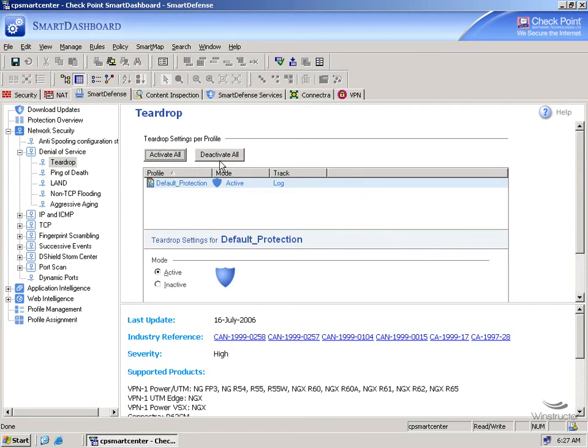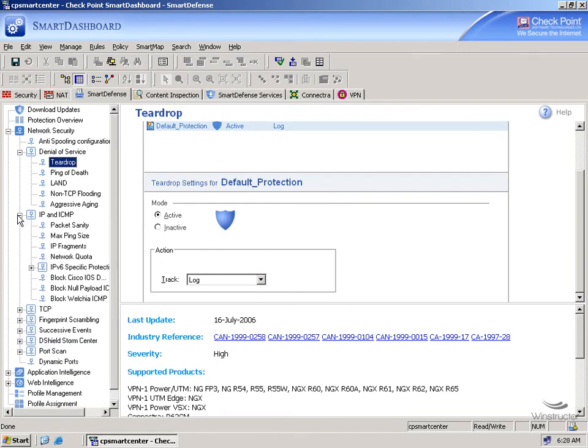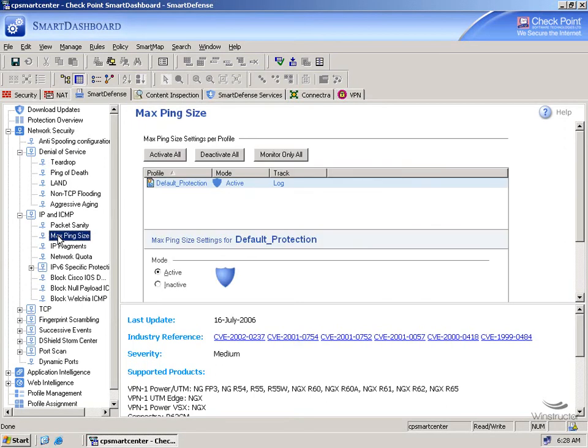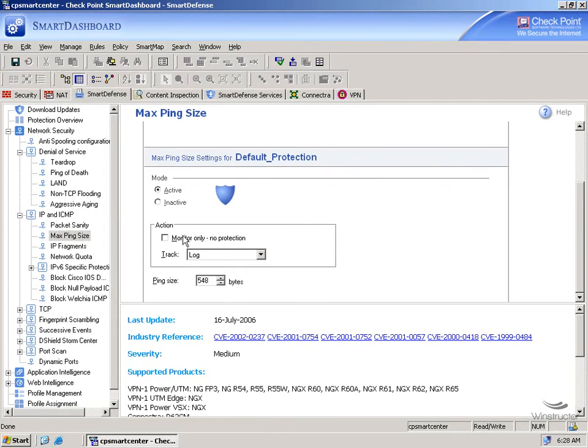So apart from turning on or turning off protection for preventing teardrop denial of service attacks, from this window, the only other thing we can really decide to do is if we want to log this information. And that's about it. But you will note that for some of these protections on the left-hand side here, for example, if we were to expand IP and ICMP and choose, say, max ping size, in the right-hand side of the console here, you'll note that we do have another option here to monitor only, and that's pretty much it. In most cases, you'll have two options, sometimes three.